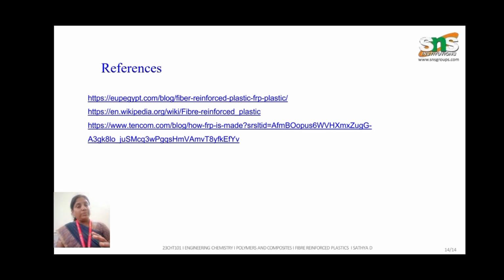The types of FRP we discussed earlier are glass fiber reinforced plastic (GFRP), carbon fiber reinforced plastic, and aramid fiber reinforced plastic. We also discussed applications: aerospace, automotive, construction, marine, such as boat hulls and ship structures, electrical and electronics, such as circuit boards, insulators and cable trays, and sports and recreation, such as tennis rackets, bicycles, and fishing rods. These are the main advantages of FRP in different areas.